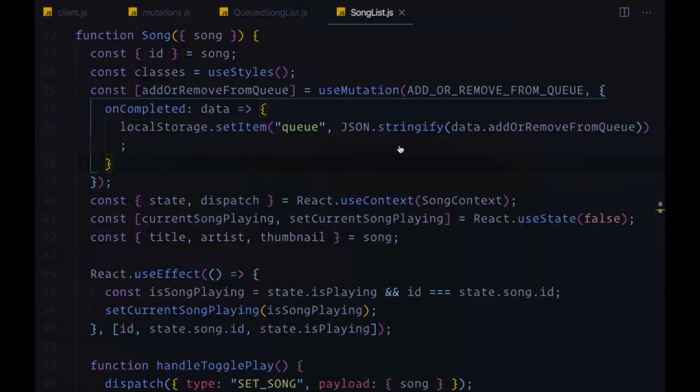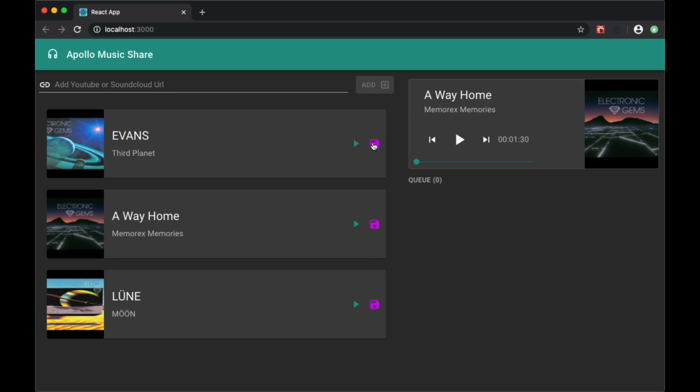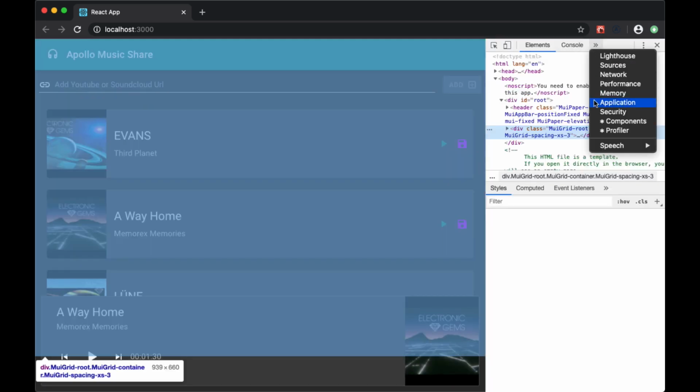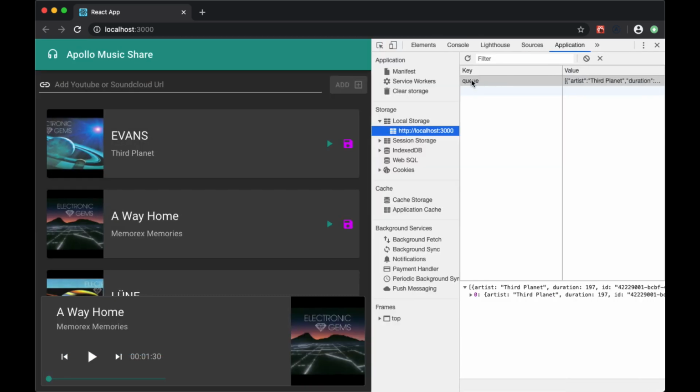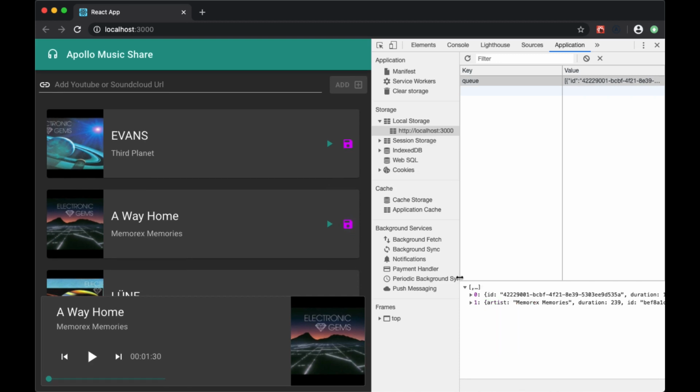So whenever we save an item to our queue, we hit the save button, the item still shows up in the UI in our queue area, but if we look at our browser's local storage by going to the Application tab, we see this new key with the name of queue that has the resolved value of the mutation stored as the queue's value.